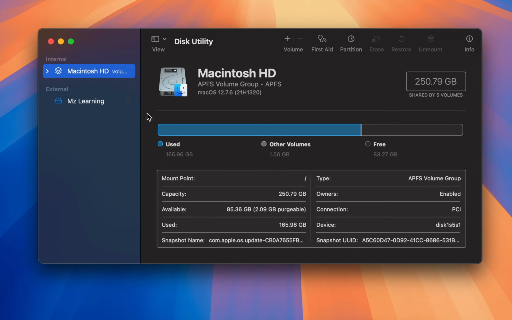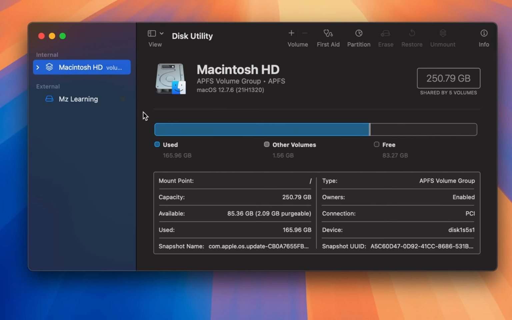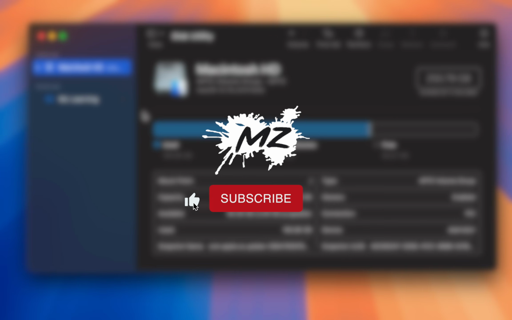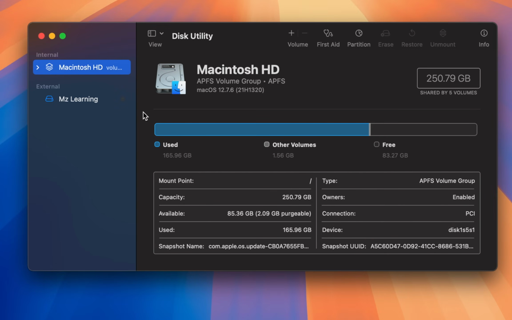Please note, this process will erase all data on your USB drive. So, if you have any important files stored on it, please back them up before proceeding. Otherwise, all data on your USB drive will be lost.